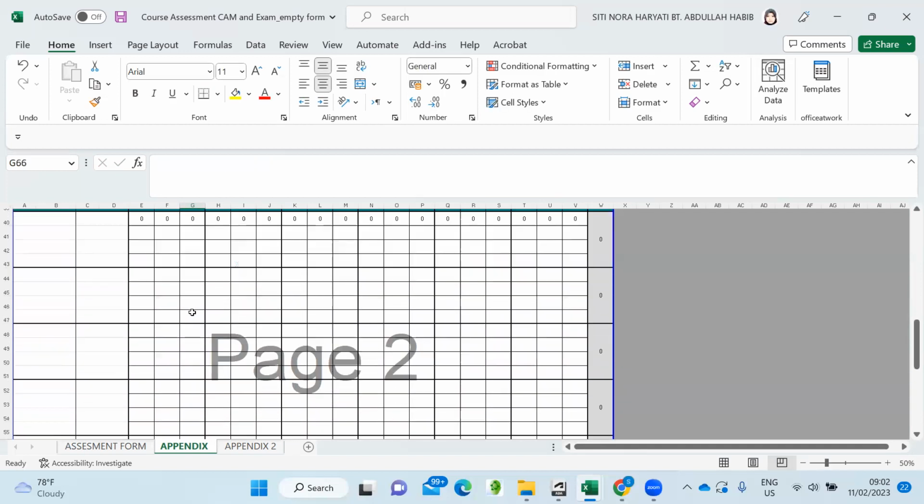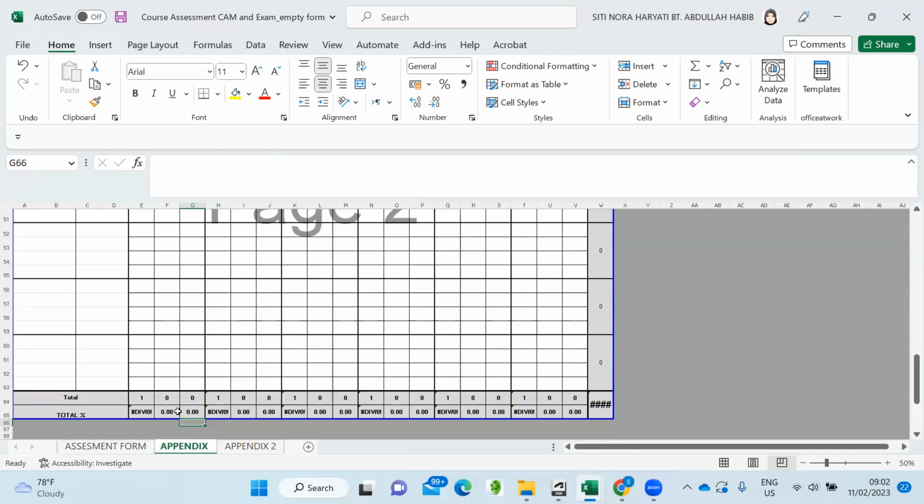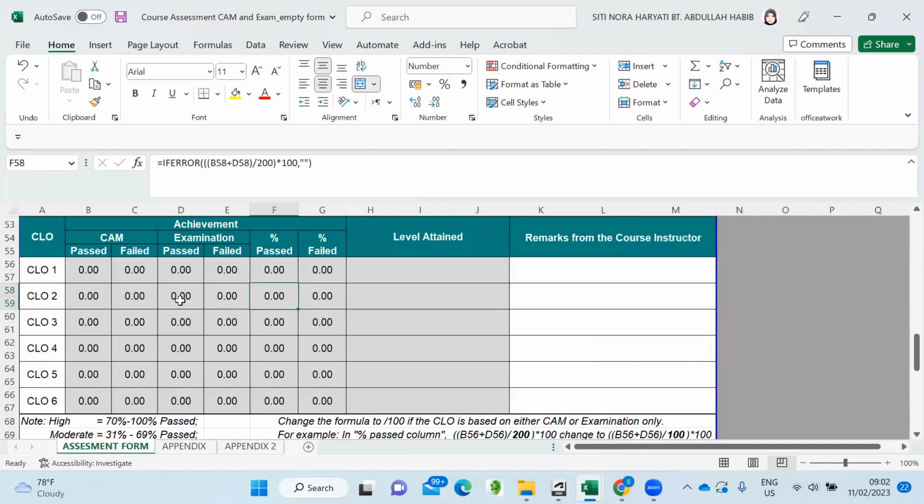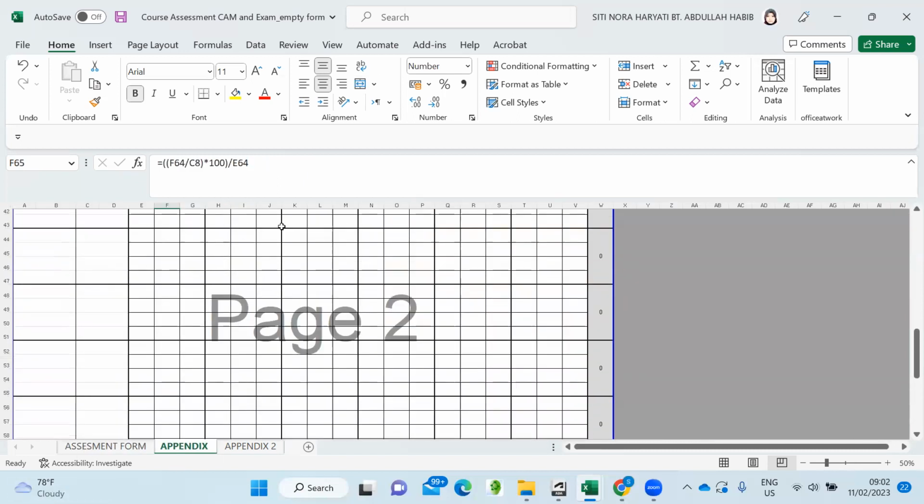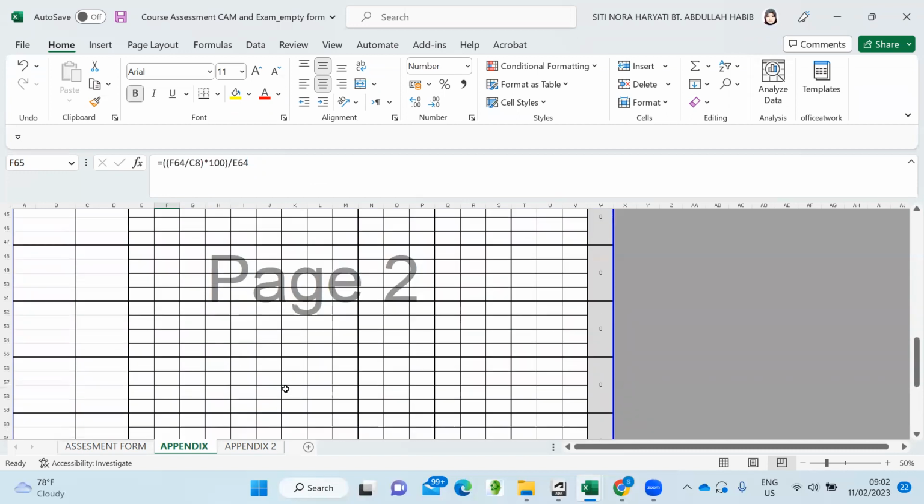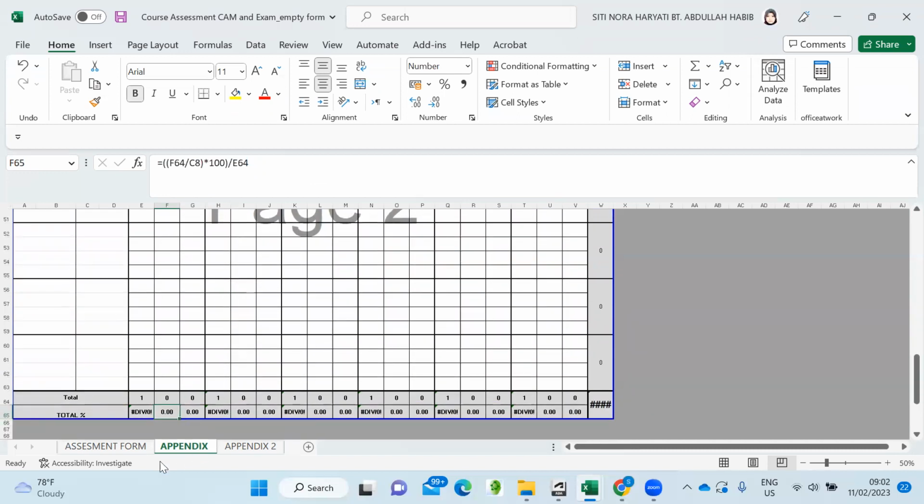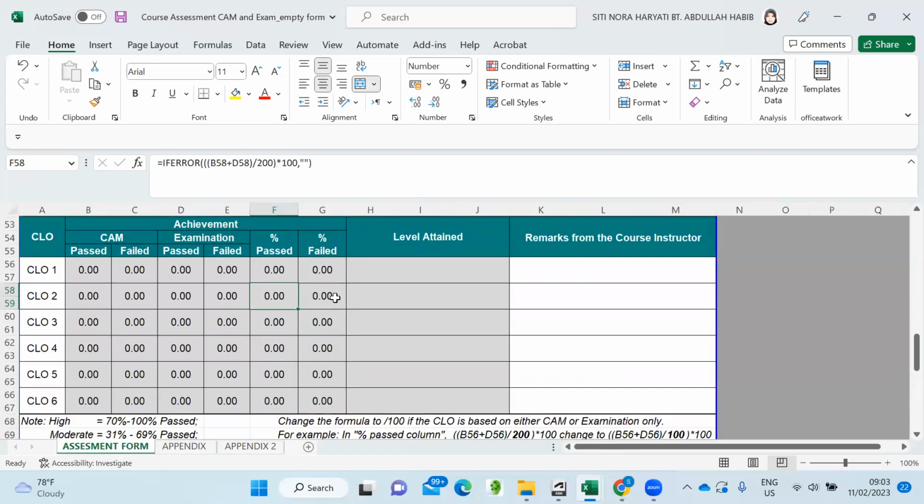CLO number 1. Alright, and this percentage, okay, this number, will be brought to the attainment level in the first sheet. So that's why whatever number that you put in the white area here, it will generate the percentages here, and then that will be brought forward to the attainment level of course outcome here. Okay, and automatically you will know the level attained for each CLO.